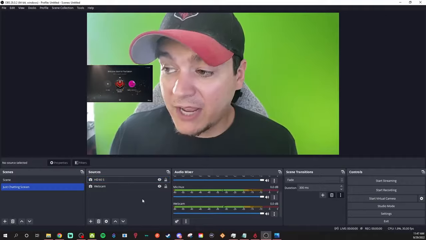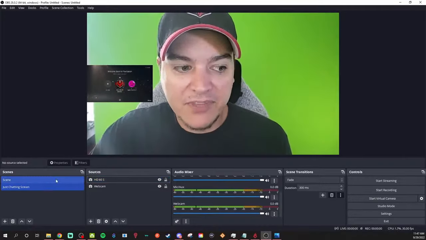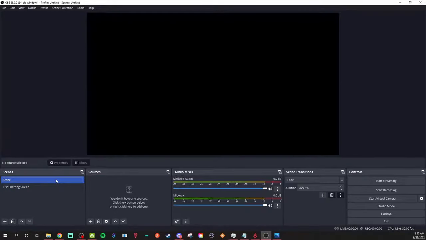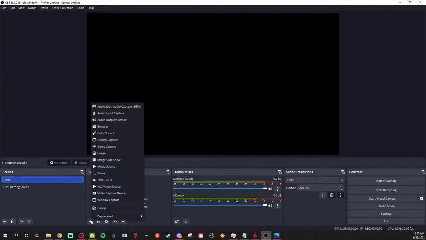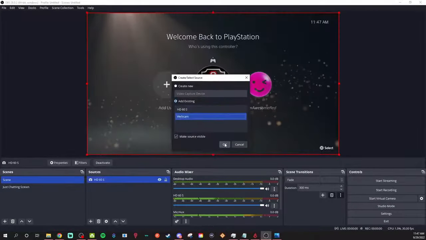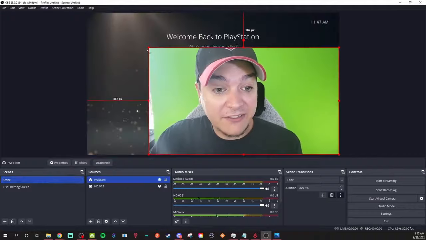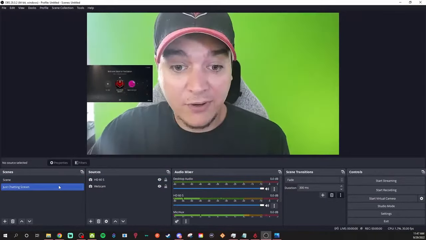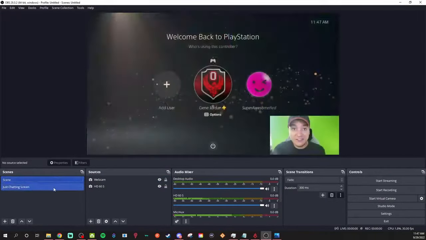So we've got a webcam, we've got the gameplay, we've got one scene. Now let's go back to the previous scene. There's nothing there. If you click add the video capture device again, if you click the add existing, you already have these sources built in. So let's just go ahead and add the gameplay, add the webcam, and those are back. And then we can take this, shrink it down, and now you have two different scenes to work with.